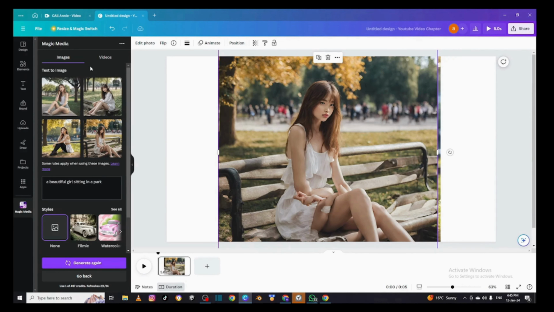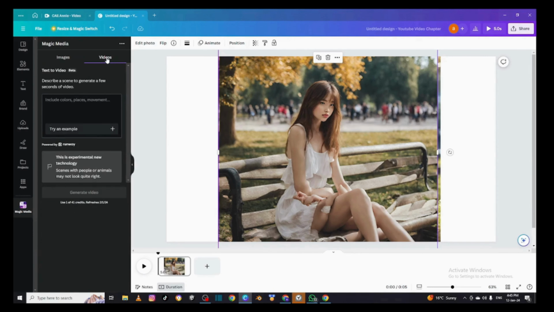I would like to introduce a new option to you. This is a text-to-video conversion. You just need to describe the video in your prompt. You can then hit the Generate Video button and choose what you want to see in the video. Let's see how the magic works.